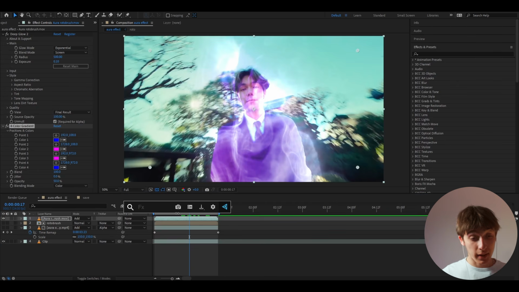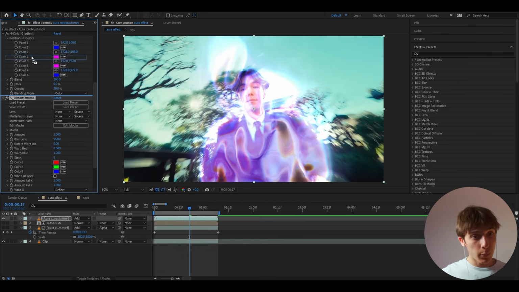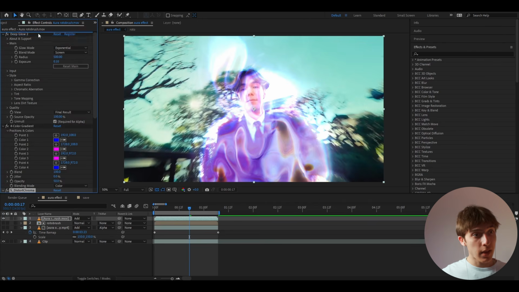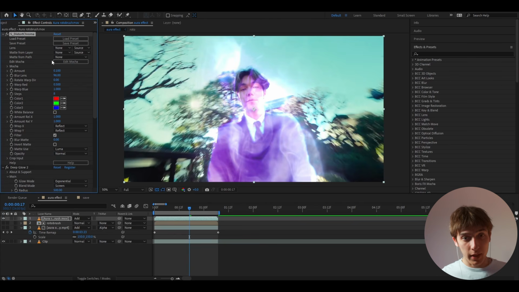But if we're literally trying to max this out, we can just add S distort chroma and add it on top of every single one of these effects. Now this effect does require the Sapphire plugin, but it's barely needed. You can skip this part. Here I like to make it 0.1 on the amount, and that's pretty much it for this effect. So if you turn off this distort chroma, this is how it looks, and this is how it looks after.